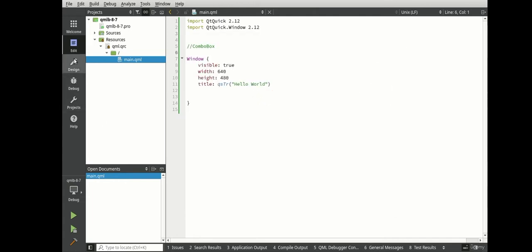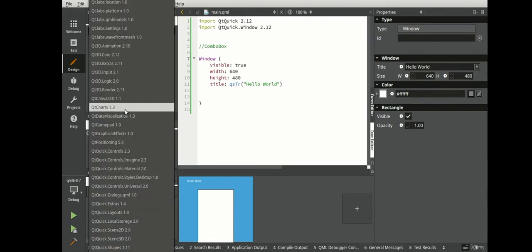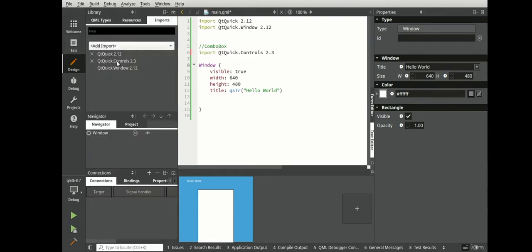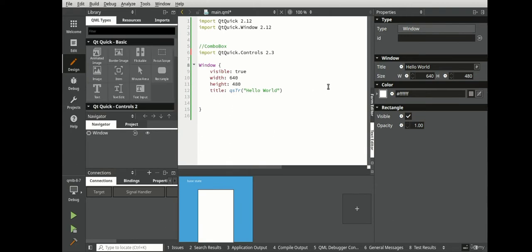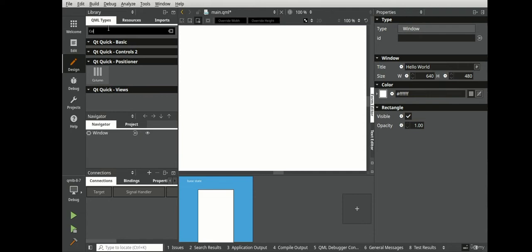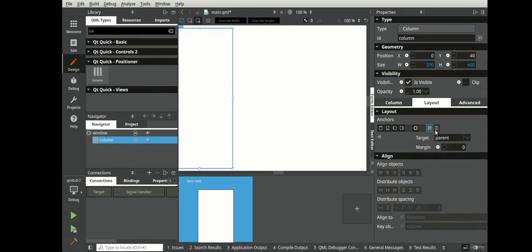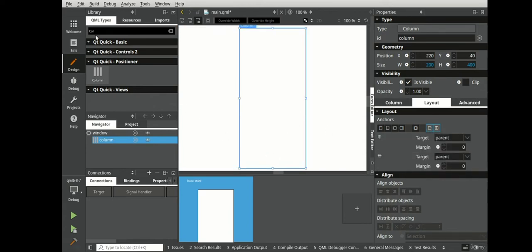First things first, let's flip into design view. Let's go to imports, and we're going to import Quick Controls, whatever version you feel comfortable with. I'm going to go to our form editor, and the first thing I want is a column. I'm going to drag and drop. I want to grab him, and I want to put him right in the center there. And then I want some labels. And then I want some combo boxes.